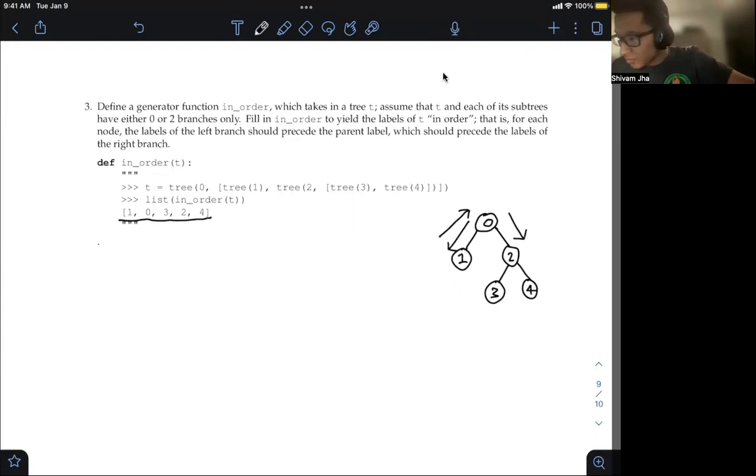So now that we're at this 2, we need to go to the left. We hit 3, we yield that, we go back up, we yield 2, and then we go down to the right, and we will yield 4. So this is the function that we want to implement.